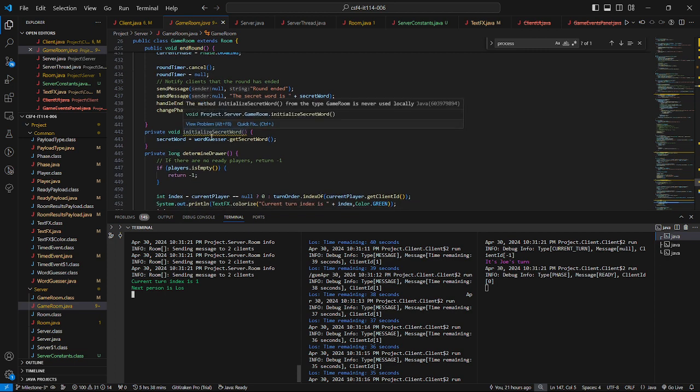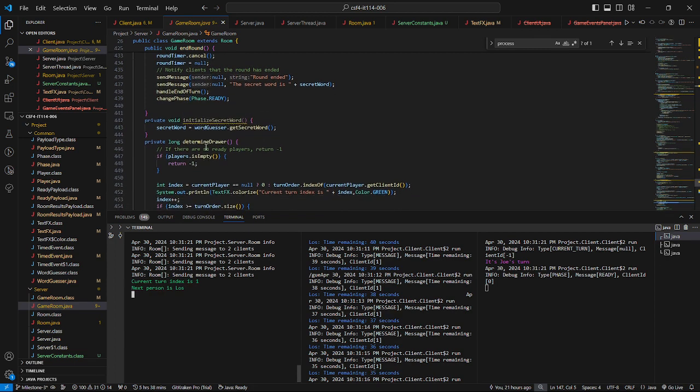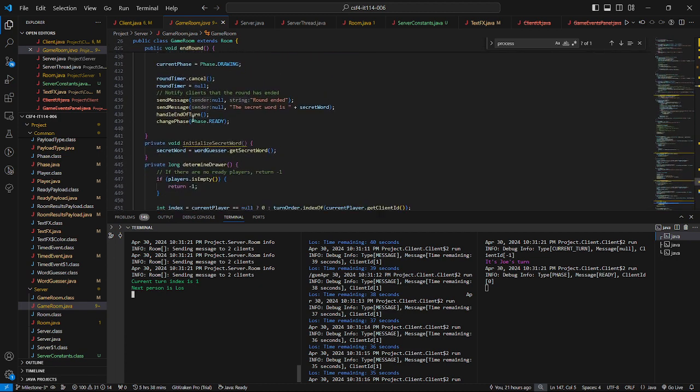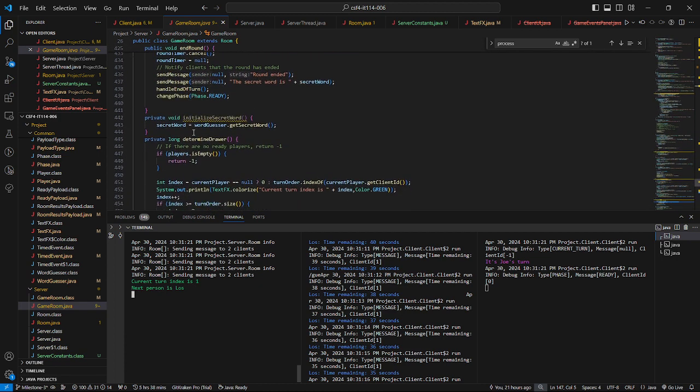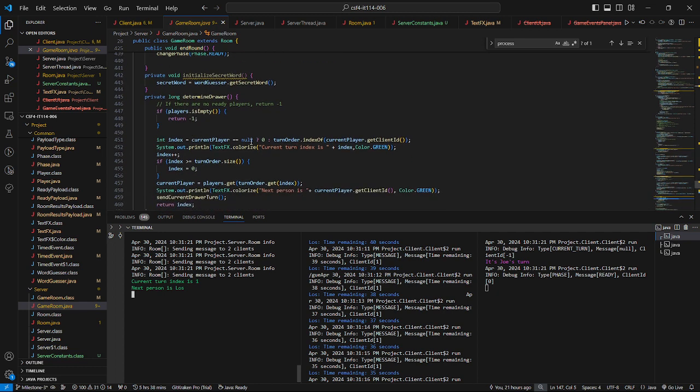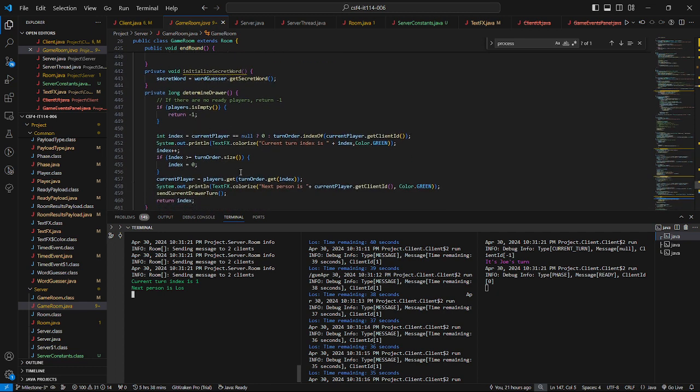So this is not used, because I found out I actually did use this to find a good word, but then I fixed it, so it's just there in case. And here is where I determine the fraud. So if there are no ready pairs at all, it's basically not going to figure out who the fraud is, because then no client ID is set.